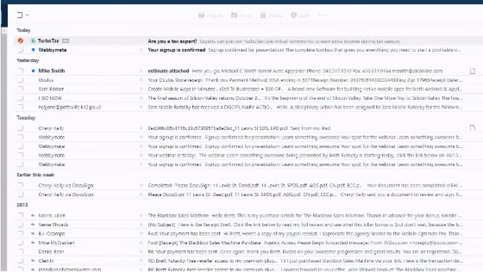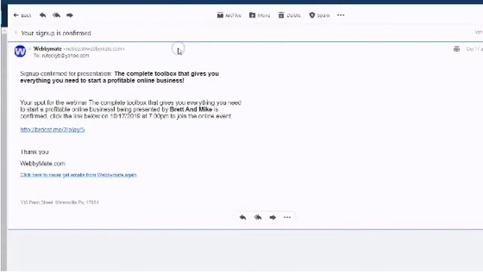Now I signed up with my Yahoo account, and if I go over here to my Yahoo account, you can see right here I just got an email automatically from the webbbymate platform telling me that my sign up is correct, that I'm ready to go, my spot has been set, and it also gives the link to go ahead and join the webinar at that specific time. This is just like an actual webinar software would do. Also, if people had signed up a couple of days beforehand, it would give them regular emails a day before and an hour before reminding them that the webinar is starting at this specific time.